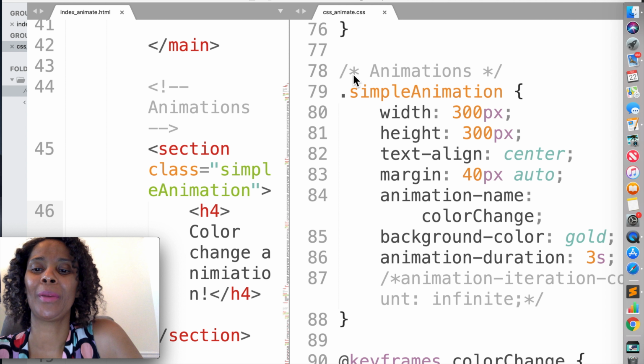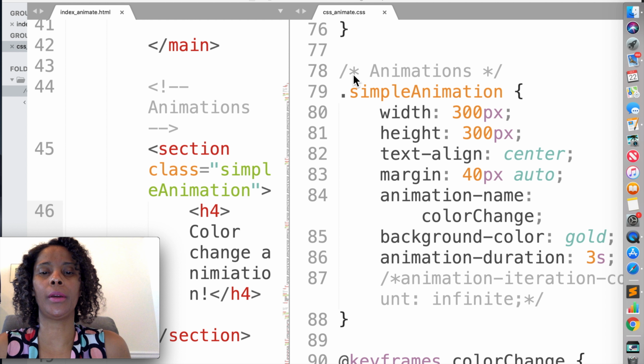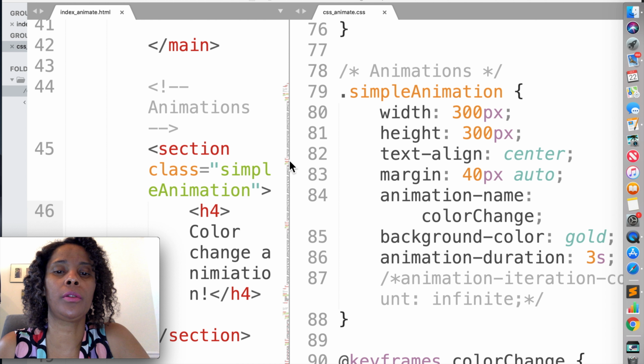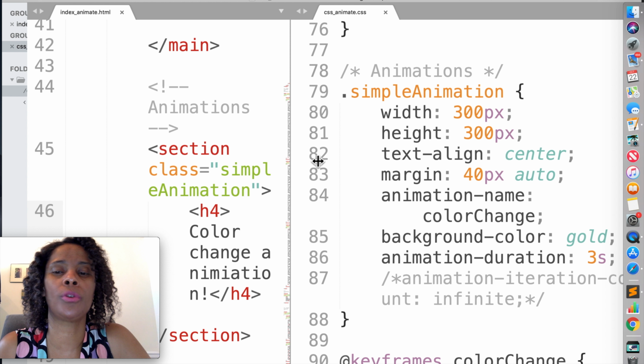So now we're going to talk about animations in CSS. Let's look at a simple animation and walk through the syntax and how you might do that. I have a website here that I've been working on. You may have seen that before, just a similar website.